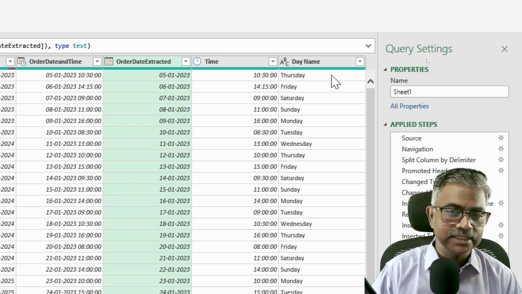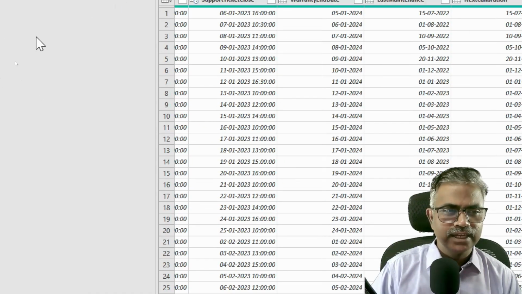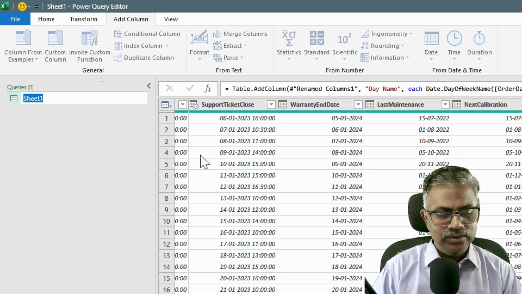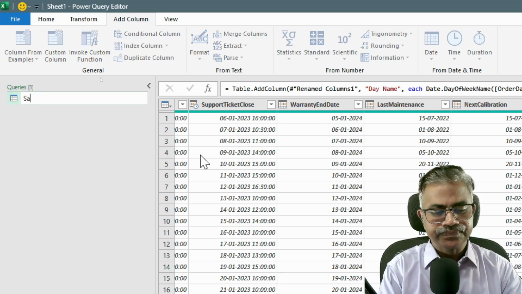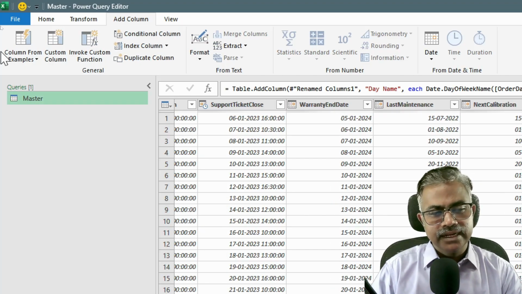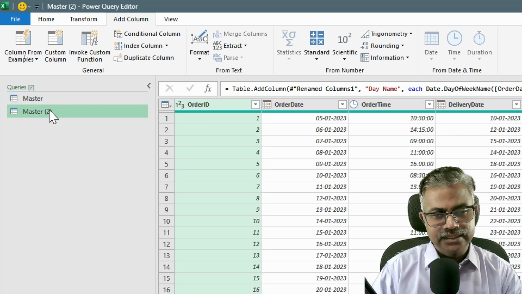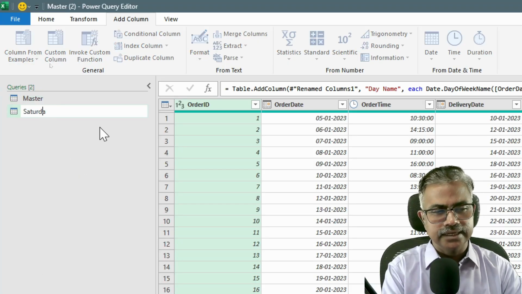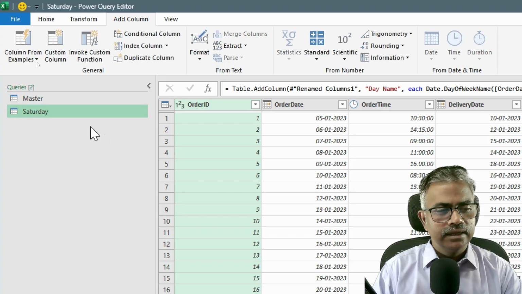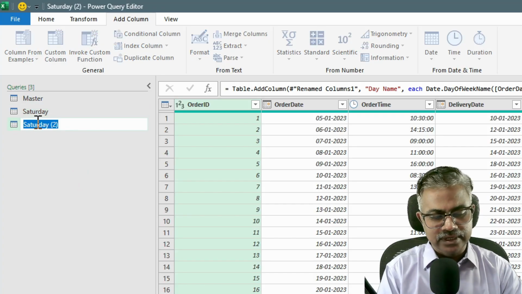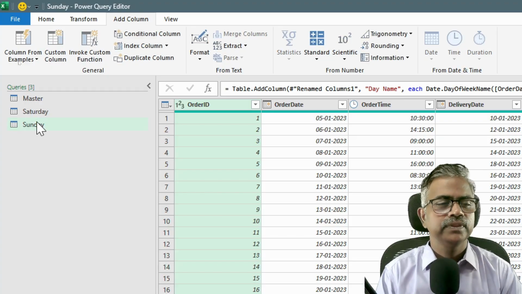Now remember what I told you, I want Saturday and Sunday reports in two different sheets. So I go to the left side section where my query name is Sheet1. First I'm going to change this to, let's say, Master, and I'm going to right-click on this and duplicate it, and name it Saturday. Then I right-click and duplicate it again and name this Sunday.